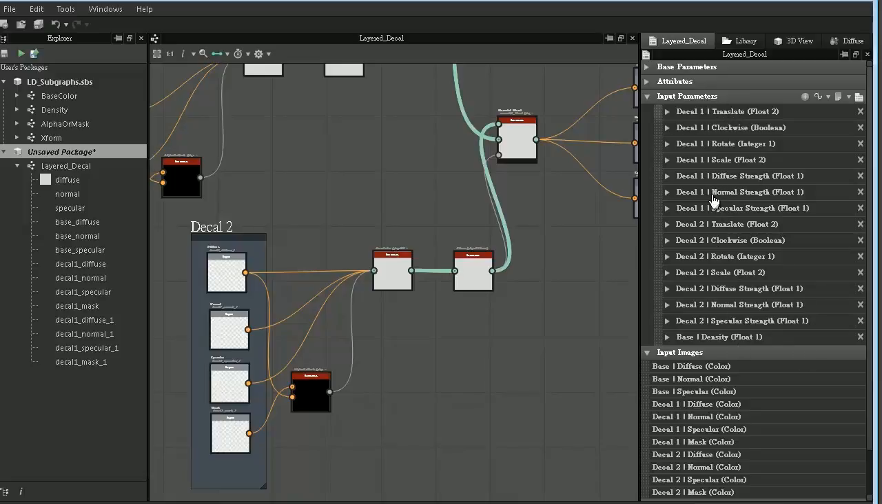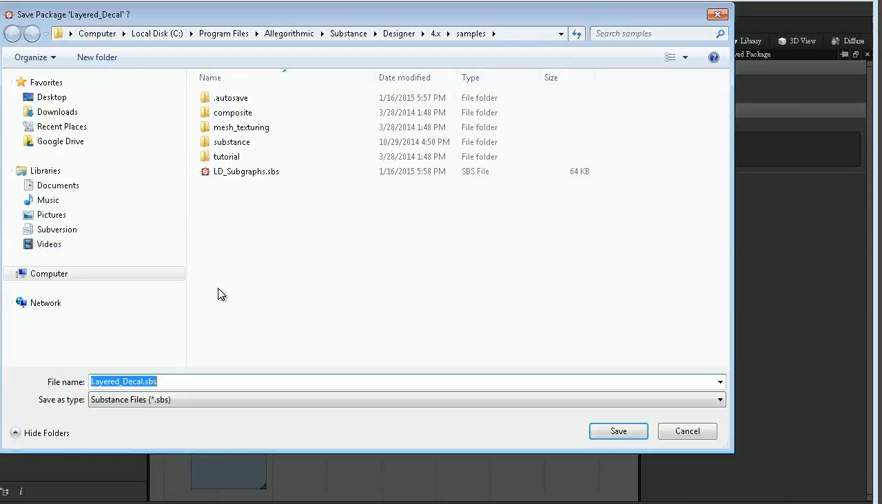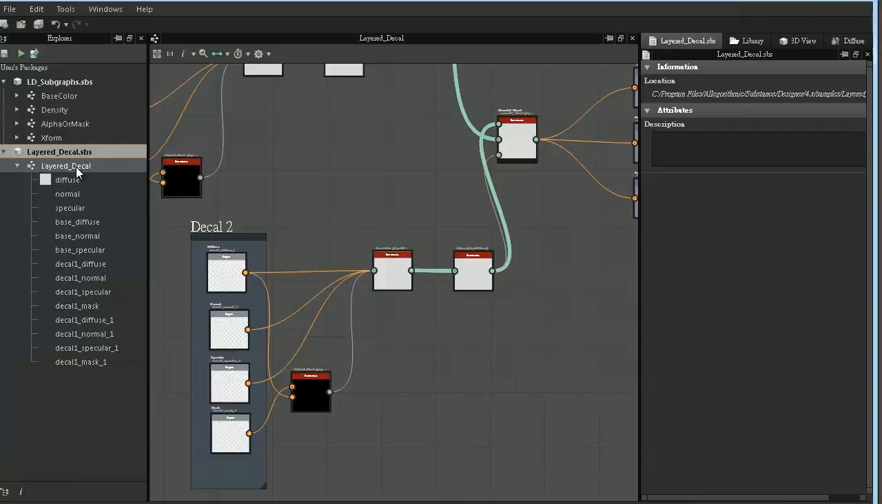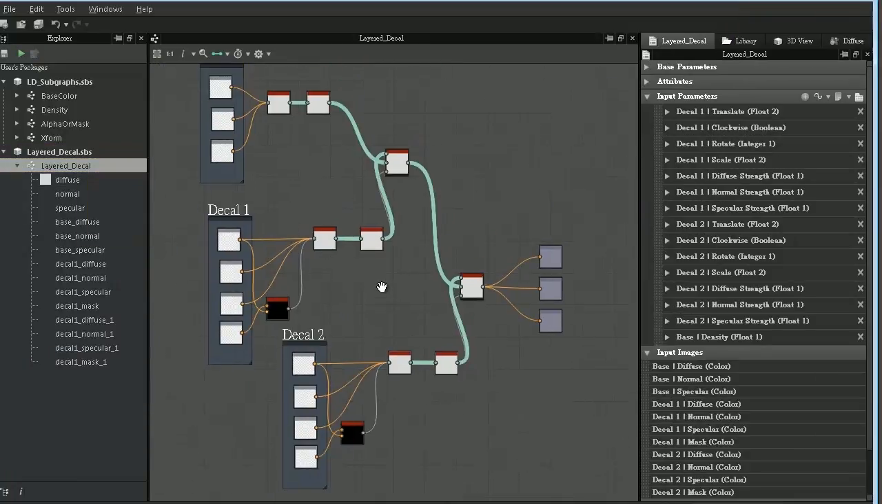The ordering of the input parameter is really just up to you, whatever you think is the most friendly to use. Now go ahead and save this package out. Right click, save as, and layer decal is correct. And it has a layer decal graph. Now let's see this graph in action in iClone.